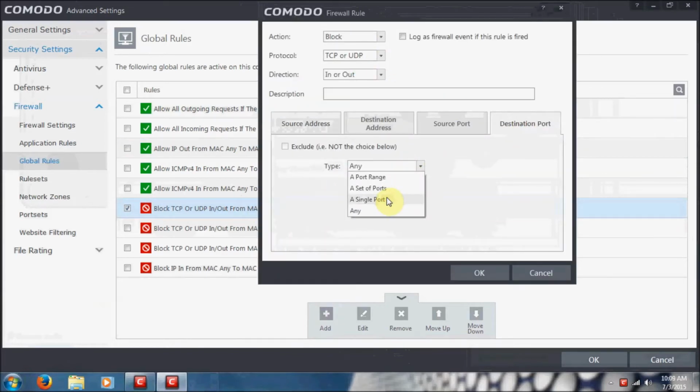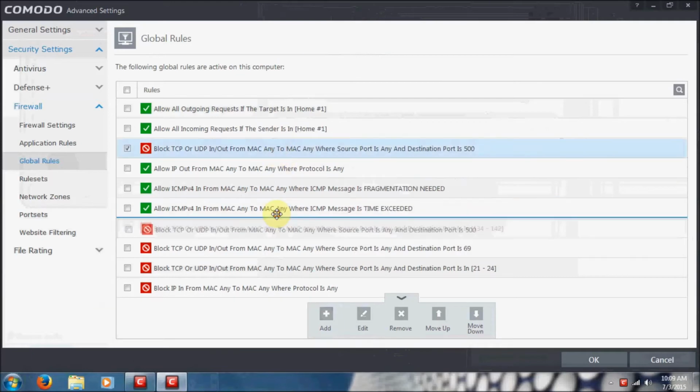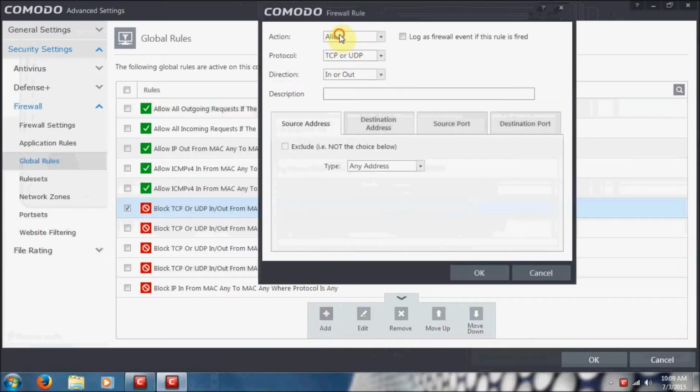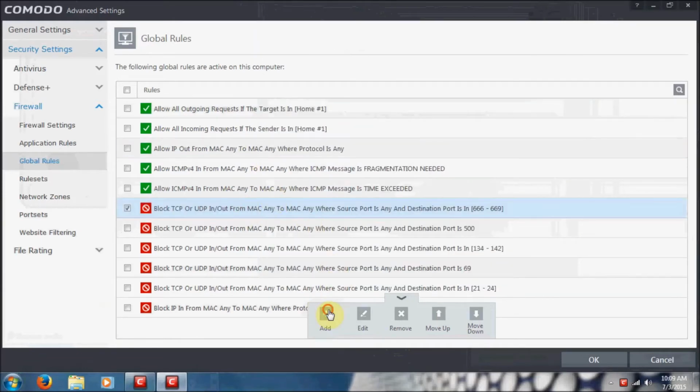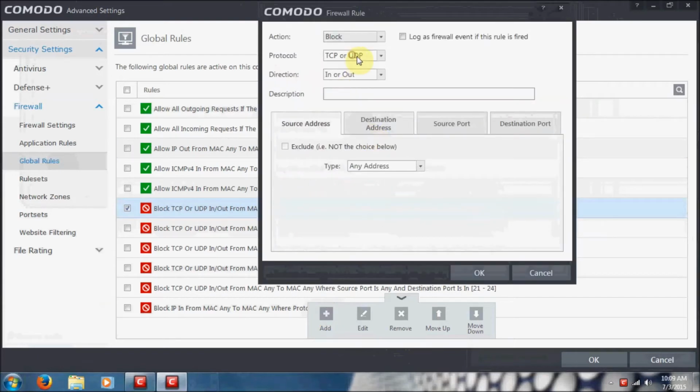There's actually quite a few ports that are commonly attacked. Port 500, block, destination port. This will be a port range actually of 666 to 669. And again, these are all common ports that are attacked by attackers trying to get into your computer system.